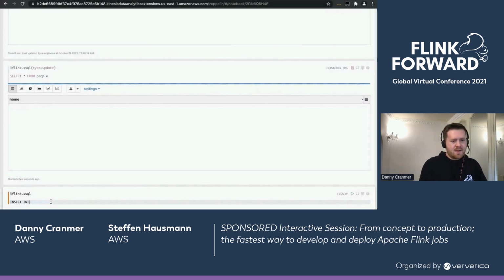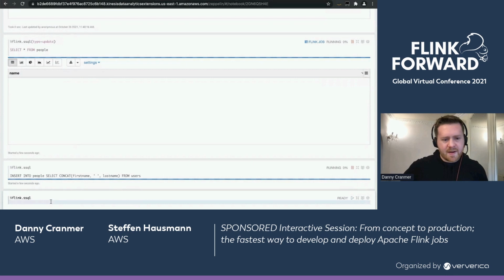So insert into people, select concat first name, space, last name from users. So should this query run successfully, we should start to see that data flowing into the people table, and it should be displayed in the paragraph above.